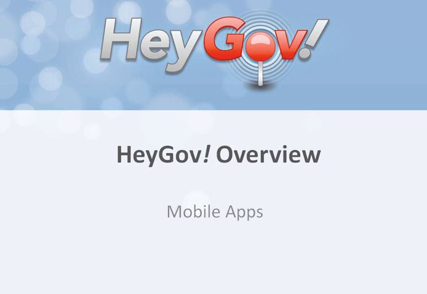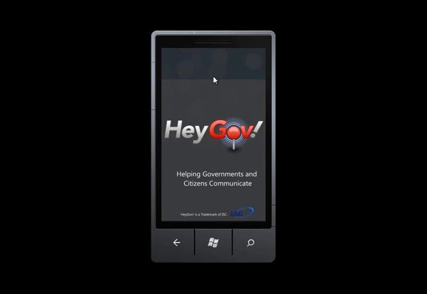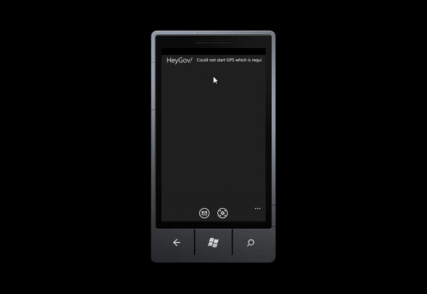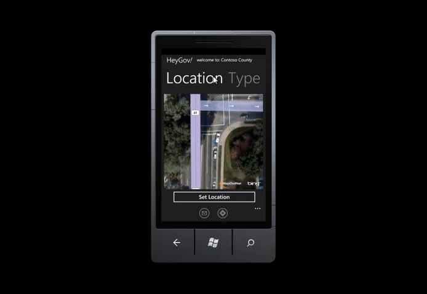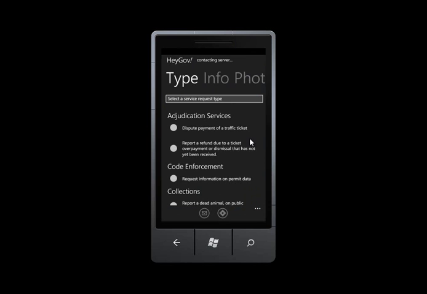This is a demo of the HeyGov mobile apps. The HeyGov mobile apps can be downloaded from the app marketplaces and app stores. This is an example of the HeyGov app for Windows Phone 7. The HeyGov mobile apps allow you to locate issues on a map and pinpoint their exact location using the phone's GPS. The service request types come out of Microsoft Dynamics CRM.